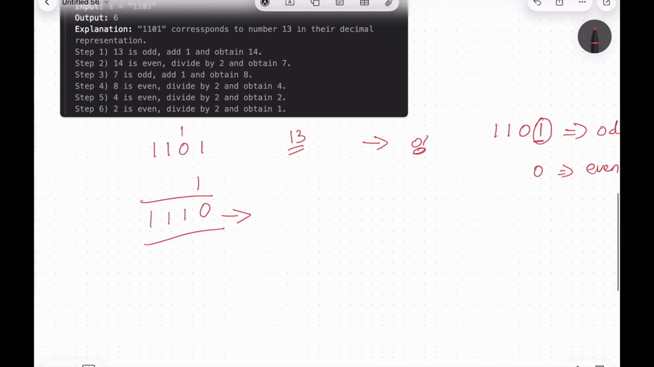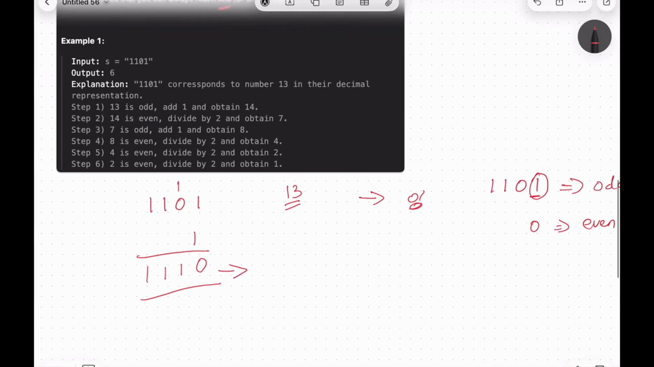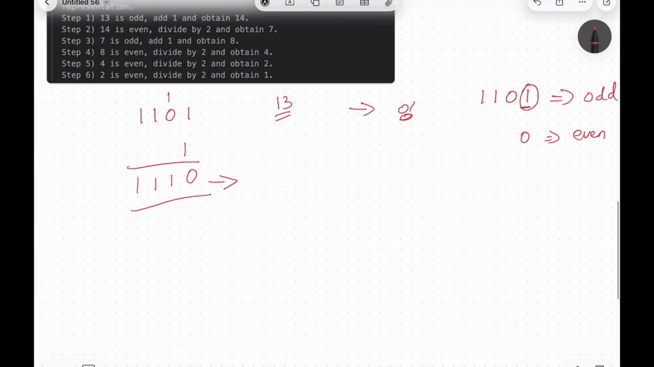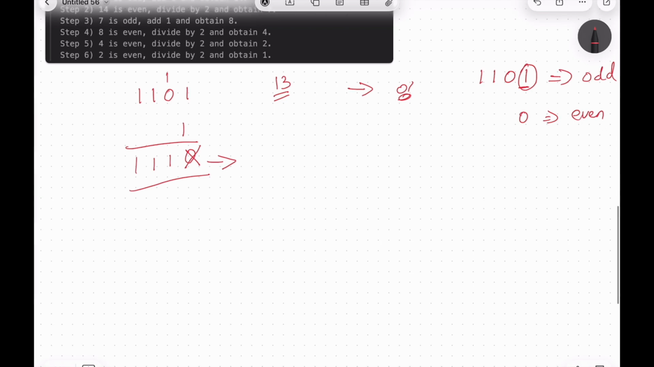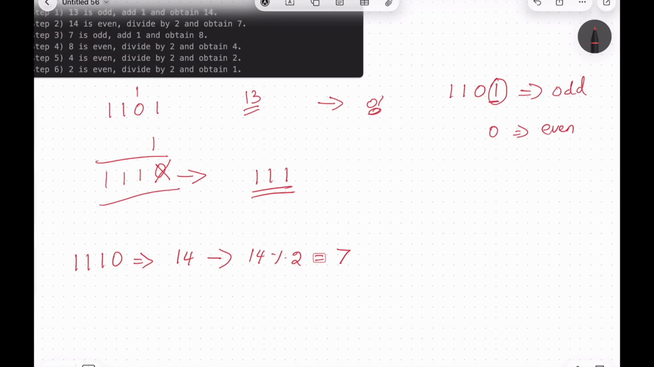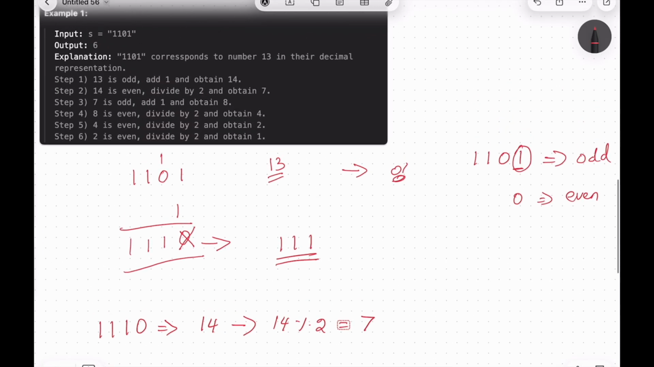Now this is even, so we divide by 2. When we divide by 2, the trailing 0 is removed, and this becomes 111. Since we added 1, 1110 is 14, and 14 divided by 2 is 7, which is 111 in binary. This is the binary operation we perform.